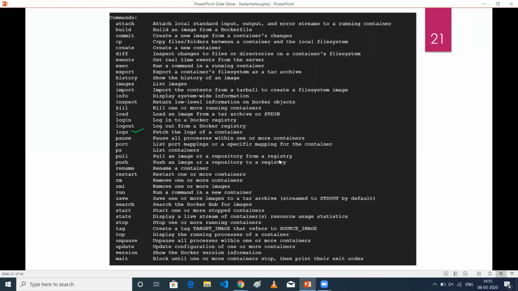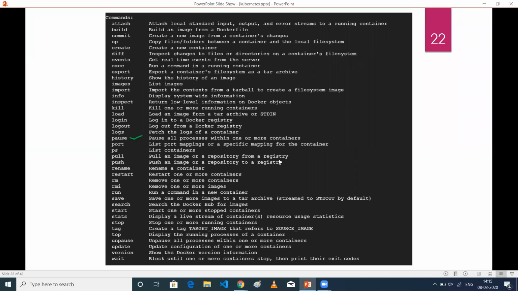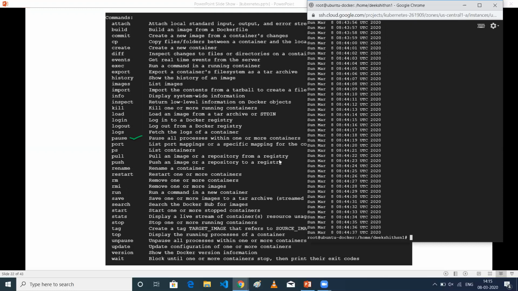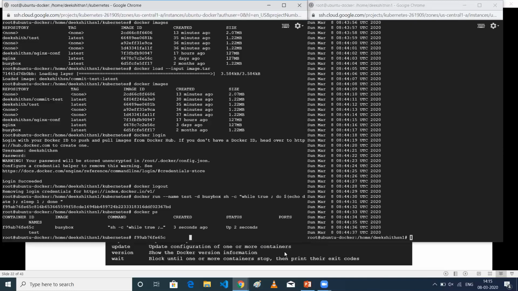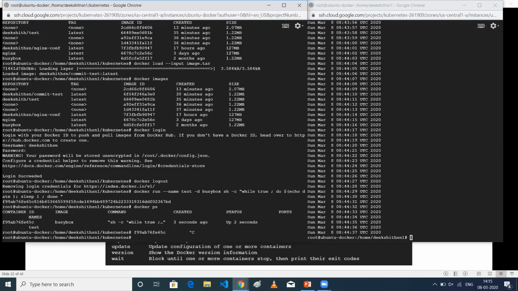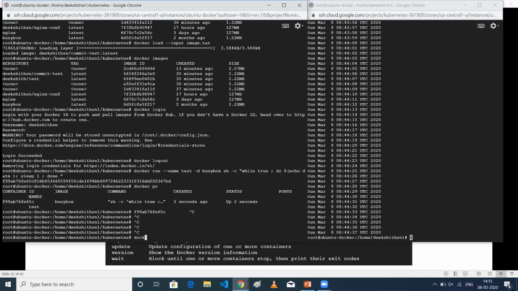And the next command is docker pause. With docker pause, whatever processes are there in a particular container will be paused. Okay, so we'll try to execute this. Docker pause, and then you need to give the container ID.